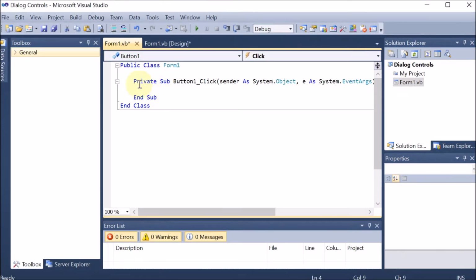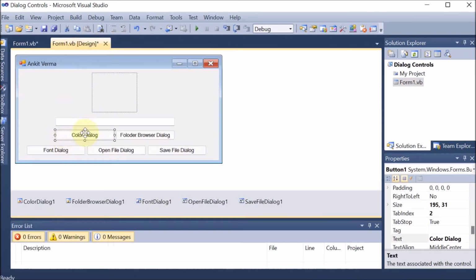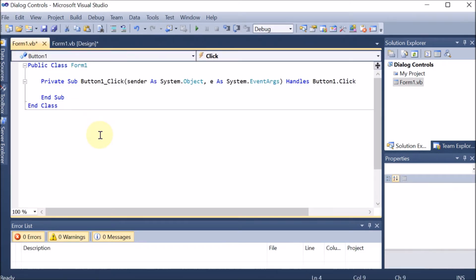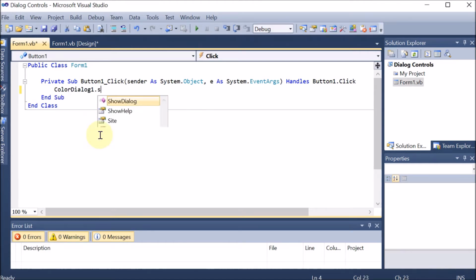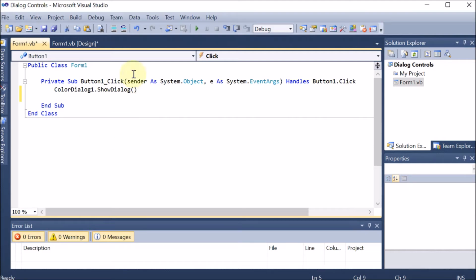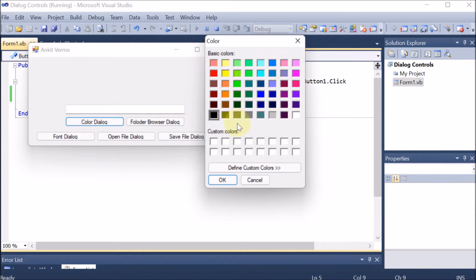Here we have the button underscore click coding. Here we want the coding to be performed for this color dialog, and color dialog 1 is the name. So we are going back and writing here color dialog 1 dot show dialog. First of all, our task is to show the dialog. If I run this code and then click on this, you can see that it is showing.